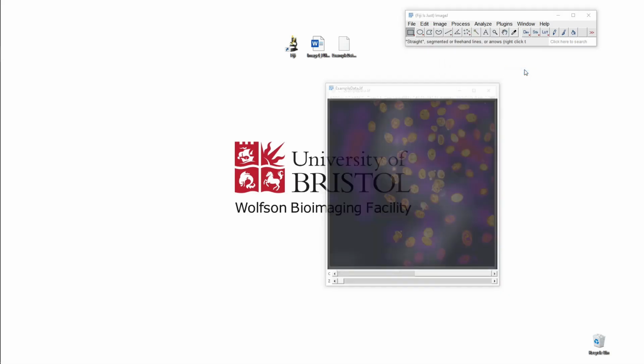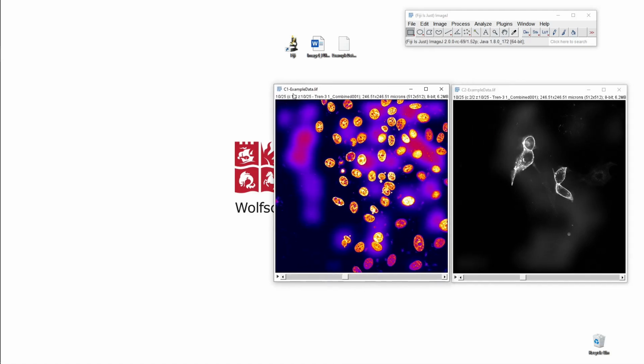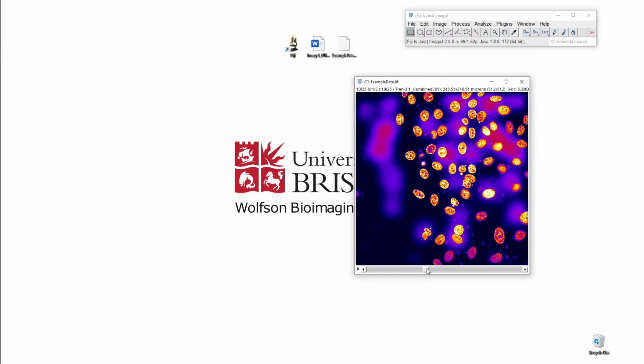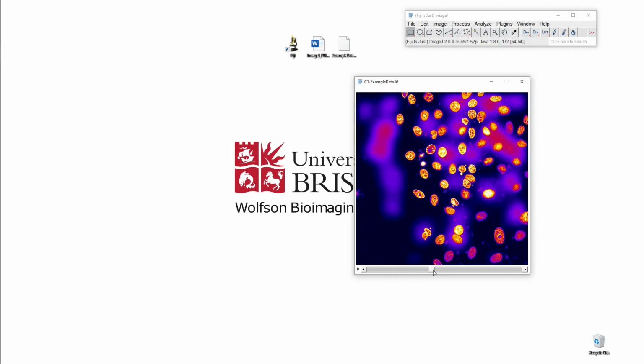So Color, Split Channels. Now what you'll see is we've got those two channels, and ImageJ has automatically renamed them, so it's C1 and C2. This is the one that we're not interested in. This is where the cells are. So I'm just going to remove that, and this leaves us with our full 3D stack showing the nuclei. And you can see how they appear in focus over a range of Z slices.